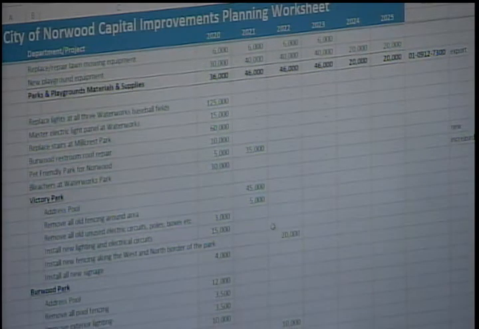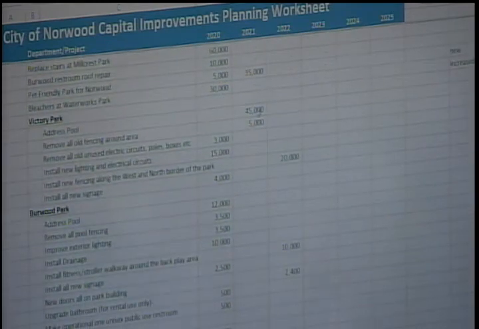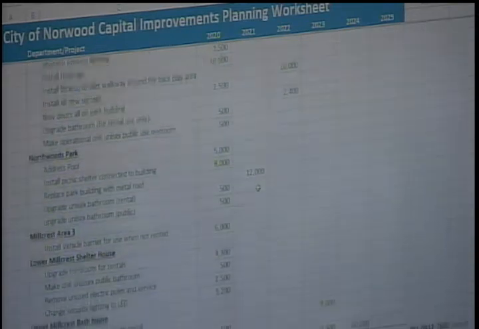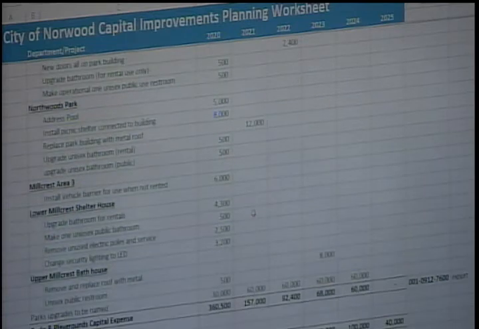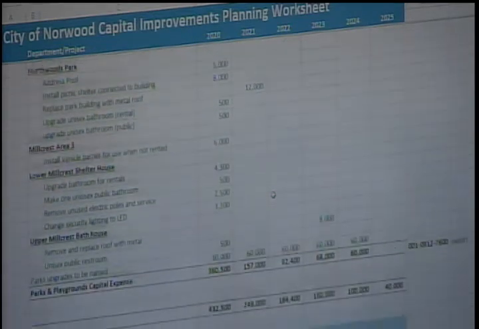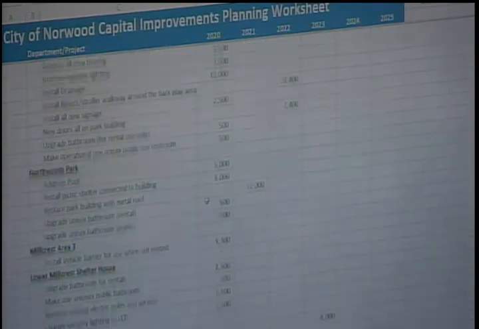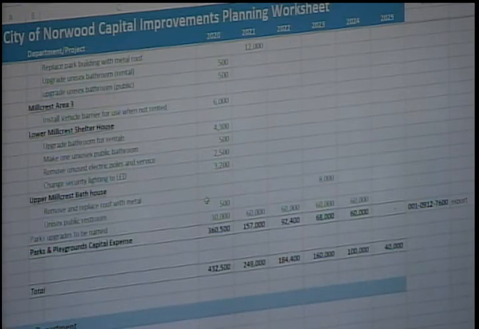So we've got improvements to Waterworks, we've got improvements to Burwood, we've got new bleachers at Waterworks, we've got Victory Park improvement, Burwood Park improvement, Northwoods Park improvement, Millcrest Area 3, Lower Millcrest, Shelter House, and Upper Millcrest Bathhouse, all planned out over the next 4 years. Most of the work being done or being started at least this year. Yes.